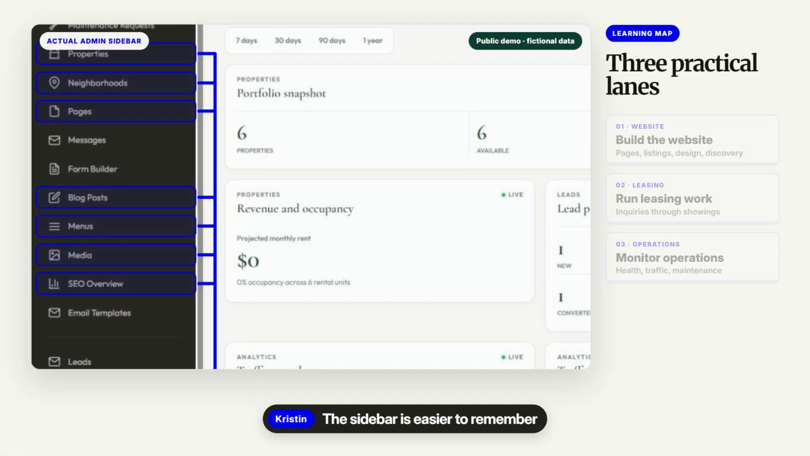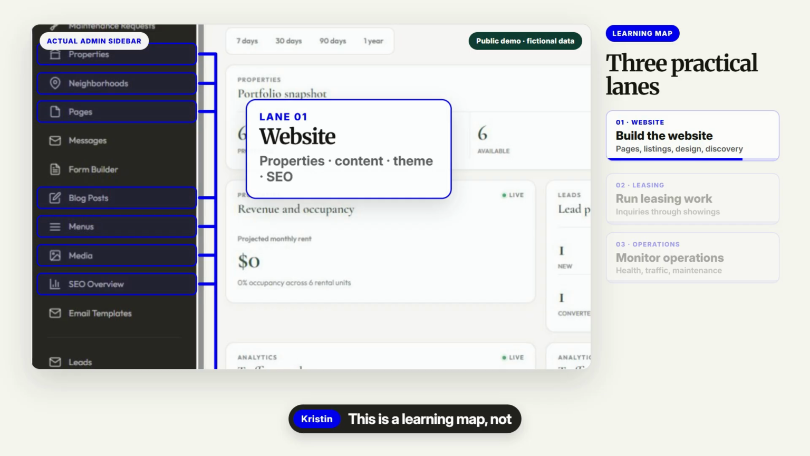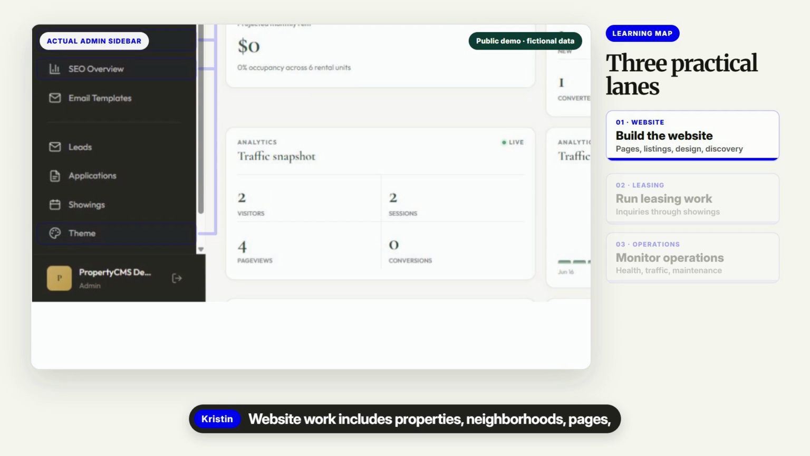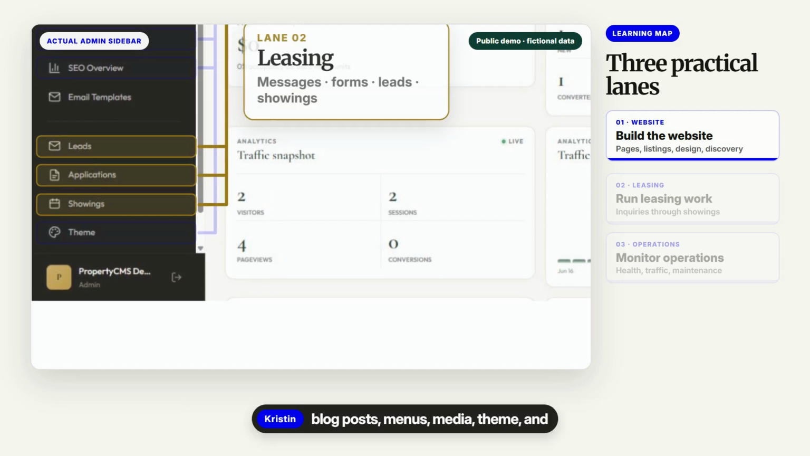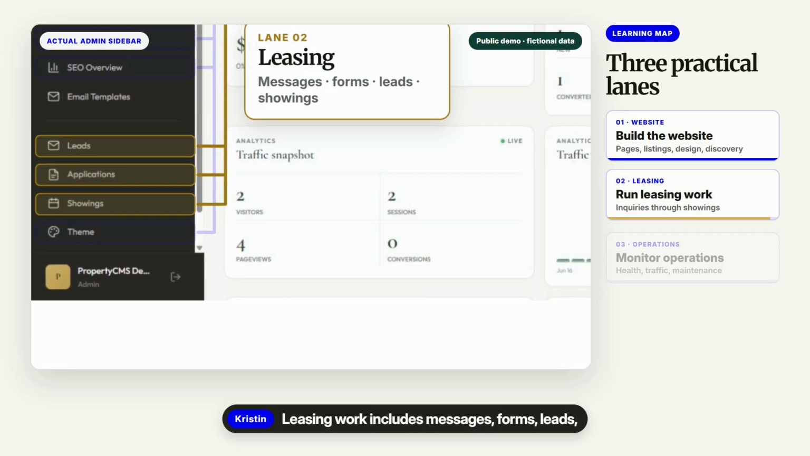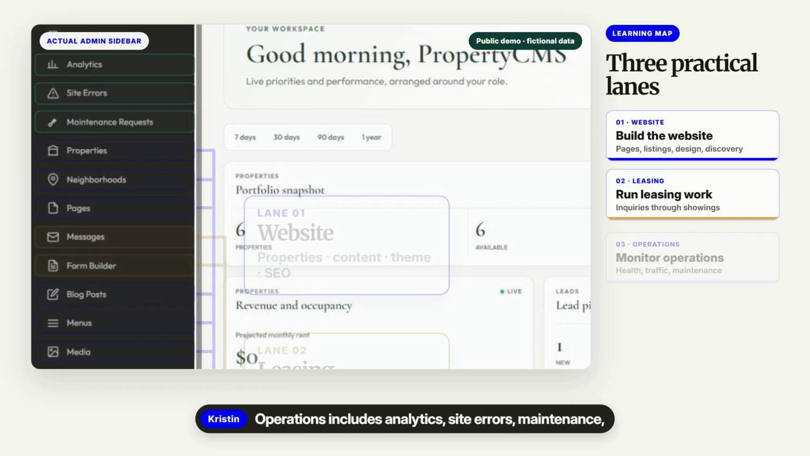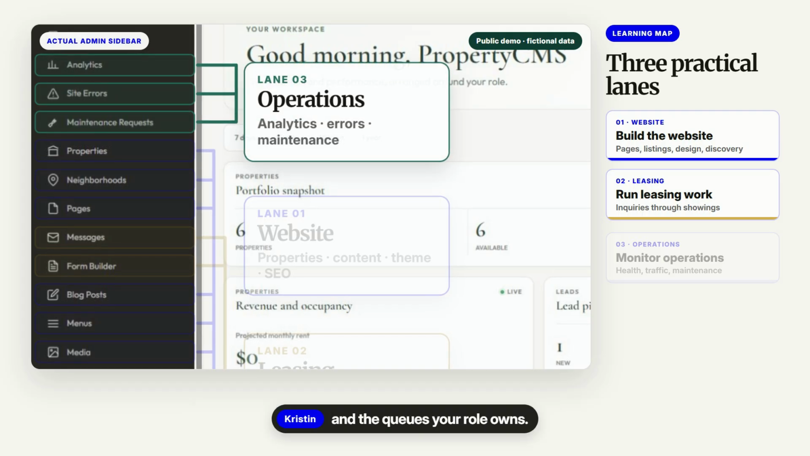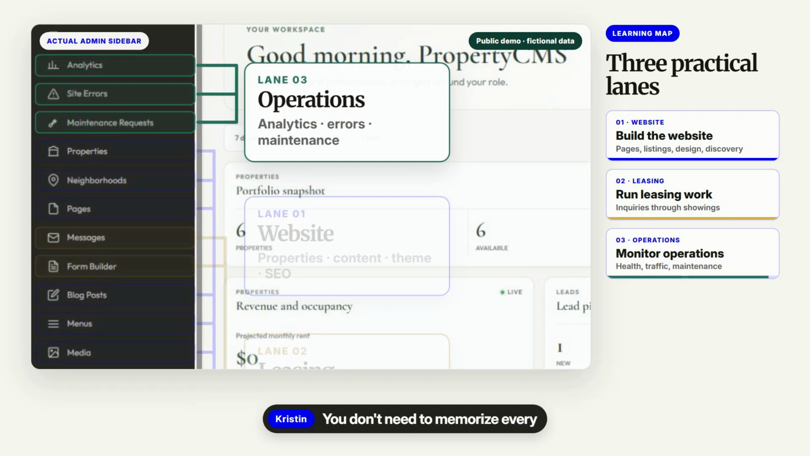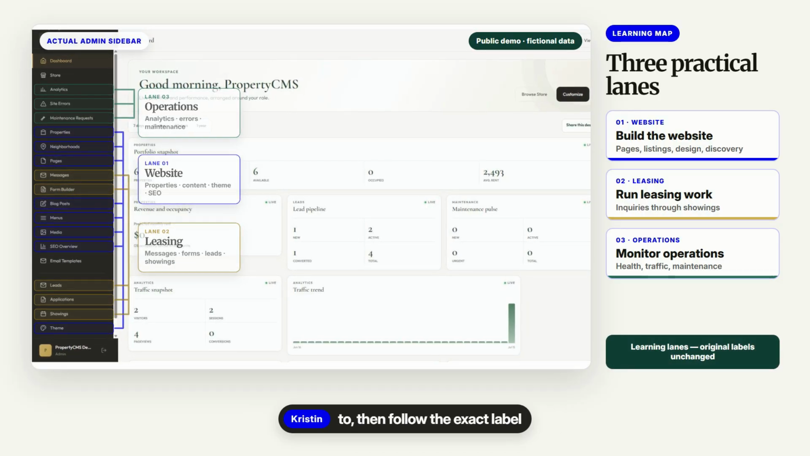The sidebar is easier to remember if you think in 3 practical lanes. This is a learning map, not a relabeling of the product. Website work includes properties, neighborhoods, pages, blog posts, menus, media, theme, and SEO. Leasing work includes messages, forms, leads, applications, and showings. Operations includes analytics, site errors, maintenance, and the queues your role owns. You don't need to memorize every destination today. Ask which lane the outcome belongs to, then follow the exact label in the sidebar.